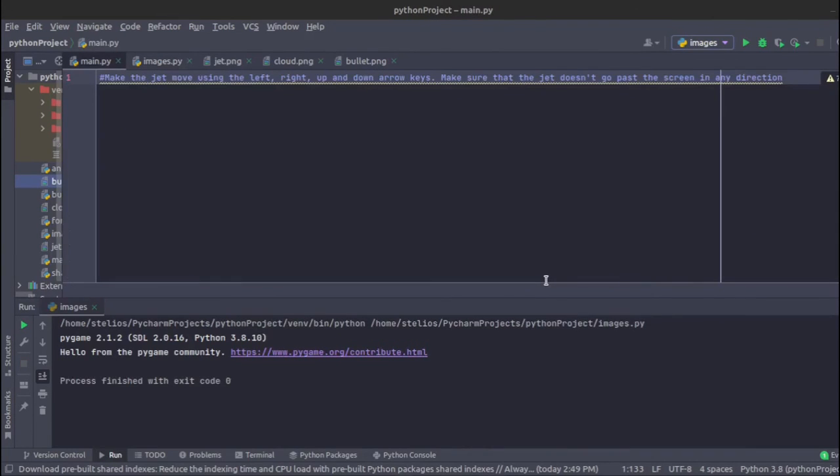So as an exercise, and this is quite a revision exercise, you can make the Z move using the left, right, up and down arrow keys, but make sure that the Z doesn't go past the screen boundaries in any direction. Make sure that the Z does not leave the screen accidentally.